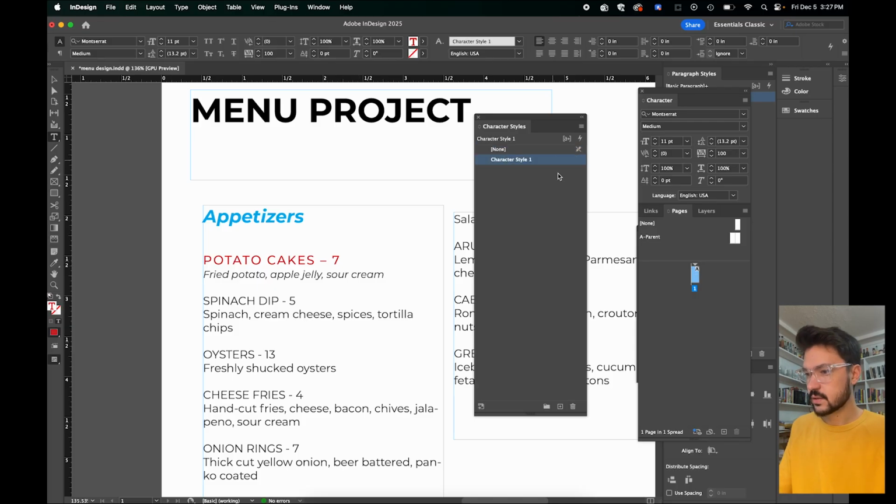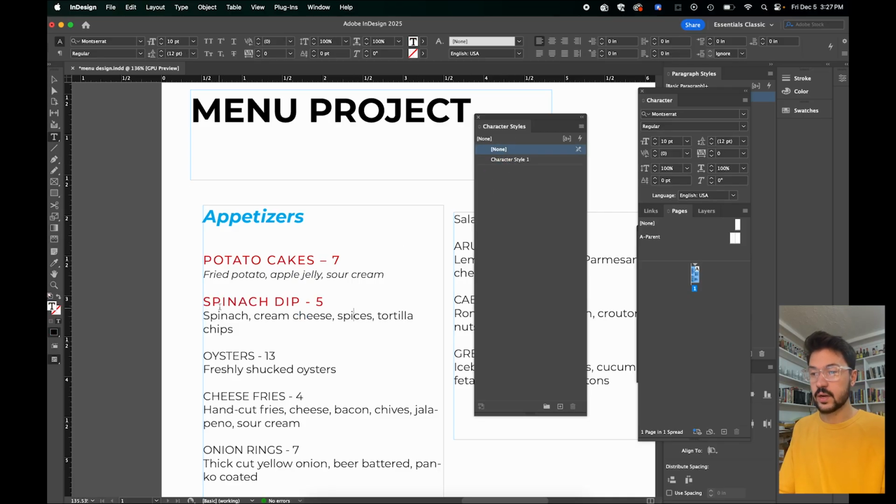So I'm going to delete the one I made. I'm going to remake this character style. So I'm going to select it, press the new character style button, and now any line of text that I select, let's say spinach dip next, if I come over here and click once on character style, it automatically changes it to match all the characteristics of that character style.